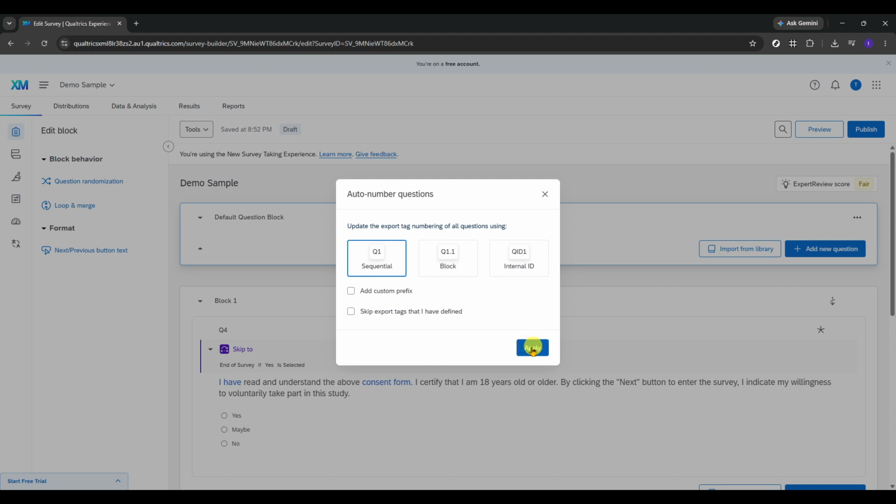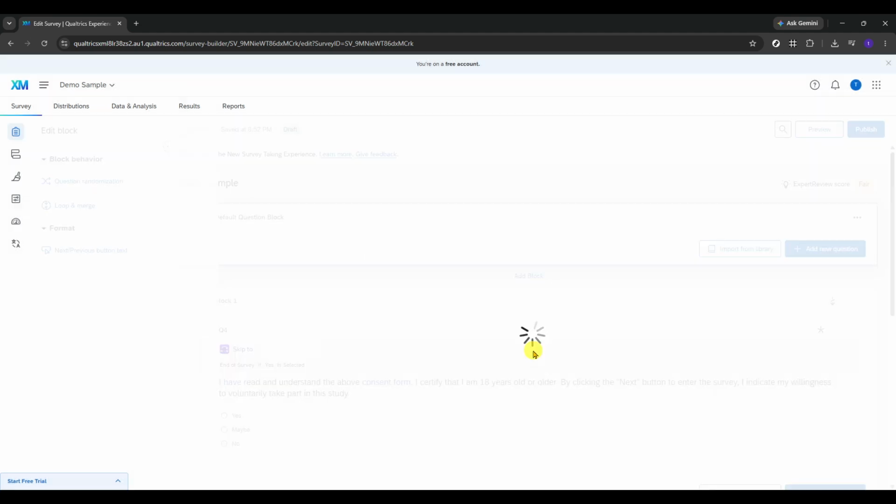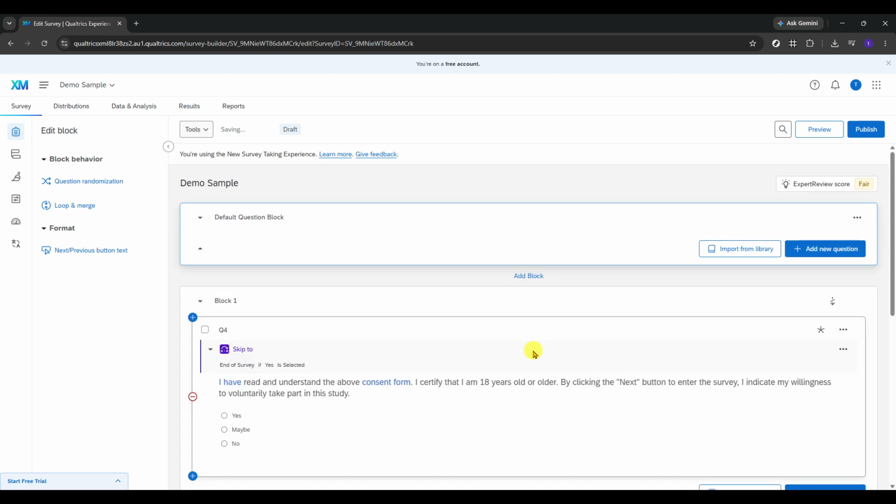It's a good habit to quickly review the selection before applying it, especially if you're working in a survey with multiple blocks or previously customized numbering. When everything looks correct, click Apply. Qualtrics will then update the numbering format for your survey questions based on the option you selected. After applying the change, you can scroll through your survey to verify that the numbering appears the way you expect.